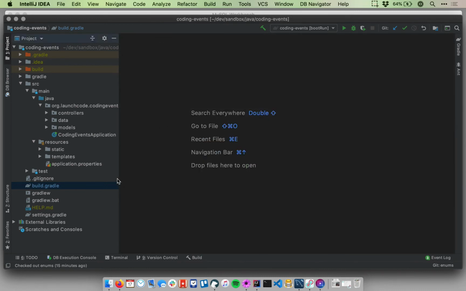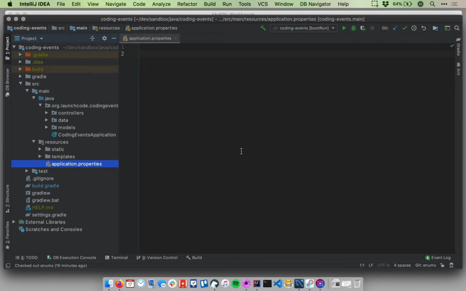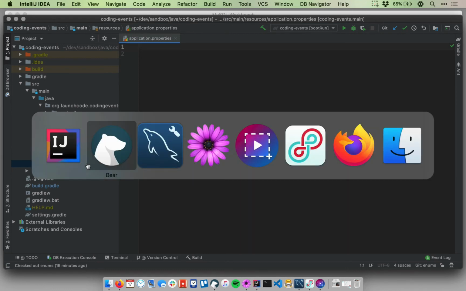I'll close my Gradle file. And now I need to configure the specific settings for my database. So we're going to go into application.properties. I told you about this file in one of the very first videos on Spring Boot, and we haven't had an occasion to really use it yet. But we do now for sure, and we're going to use it quite a lot going forward. So open up application.properties. This file allows you to set specific properties for the running of your application. And so Spring Boot will read this file when it starts up.